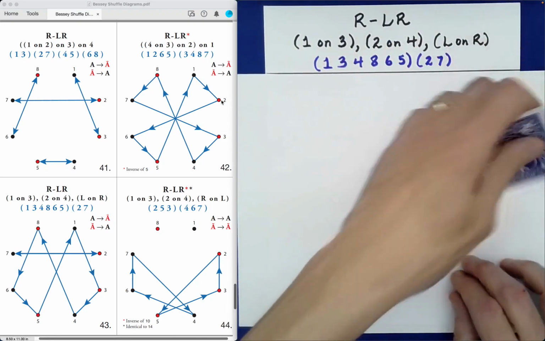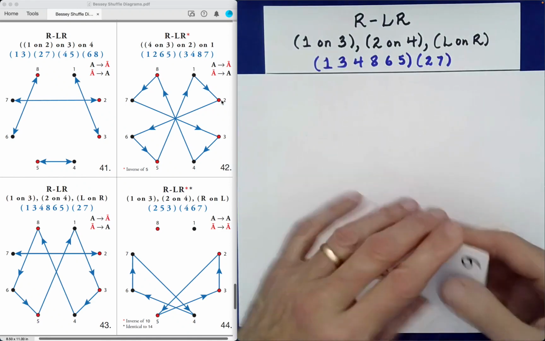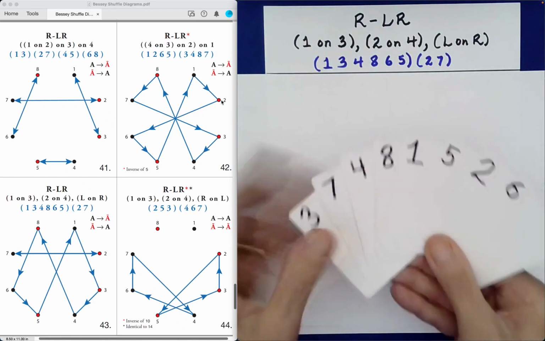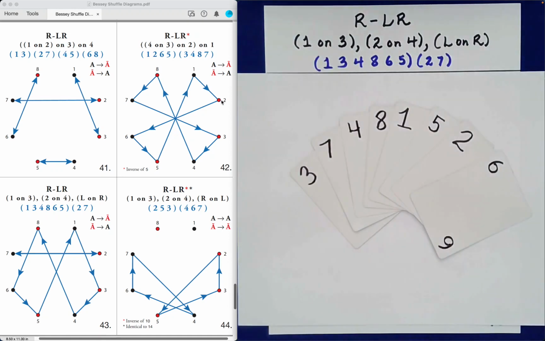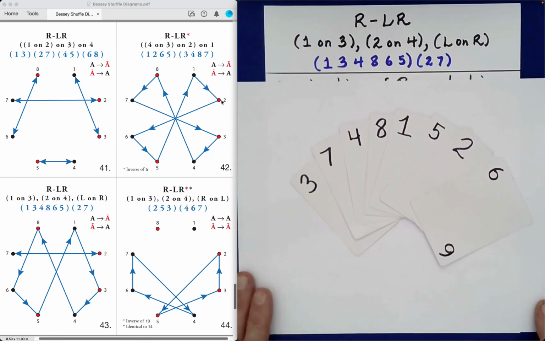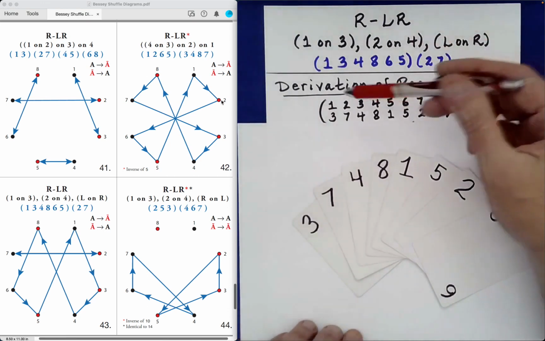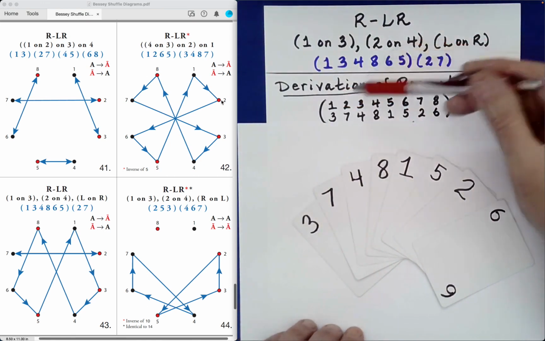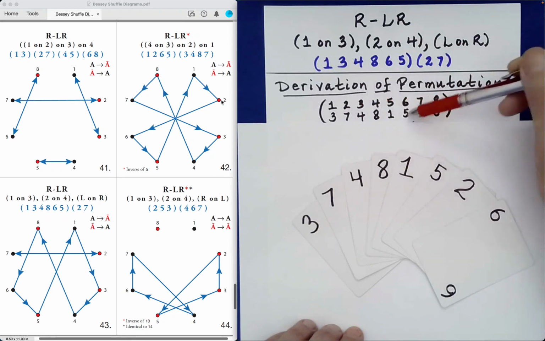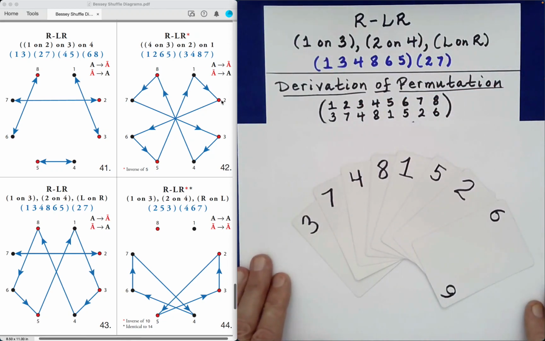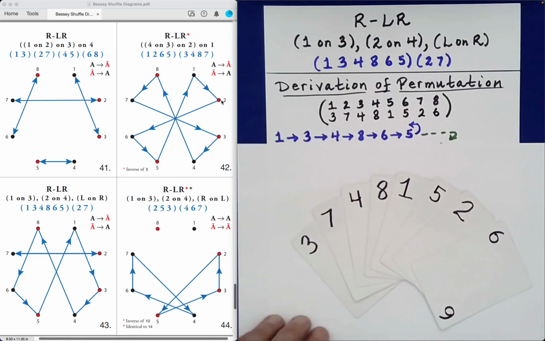So what is the new ordering of the cards? And what will the permutation notation be for this reordering? So the new order is 3, 7, 4, 8, 1, 5, 2, 6. Expressing this in Cauchy's two-line notation, we obtain the following. Of course, the top row is always 1 through 8. So we get 3, 7, 4, 8, 1, 5, 2, 6. Converting this to cycle notation, we obtain the following.